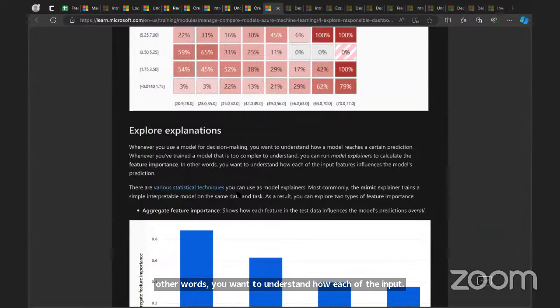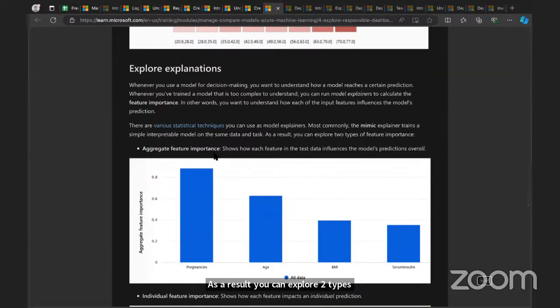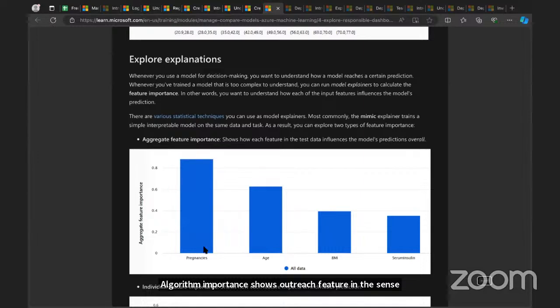There are various statistical techniques you can use as a model explainer. Most commonly, the mimic explainer trains a simple interpretable model on the same data and tags. As a result, you can explore two types of feature importance. Aggregate feature importance shows how each feature in the test data influences the model's predictions overall. Aggregates.